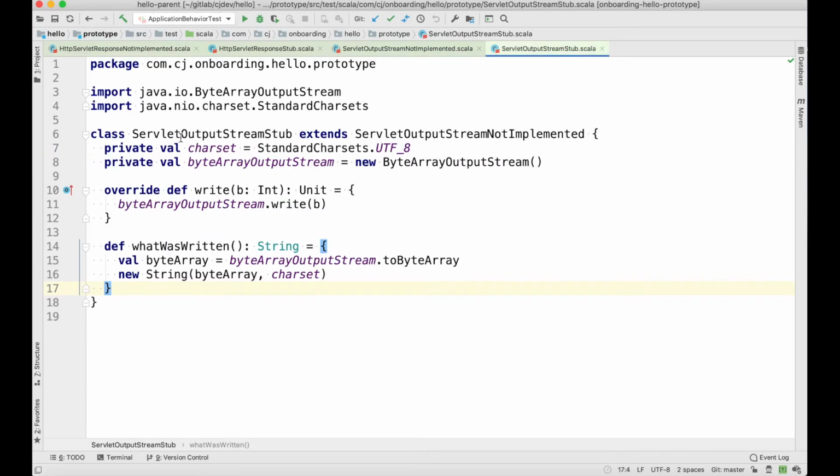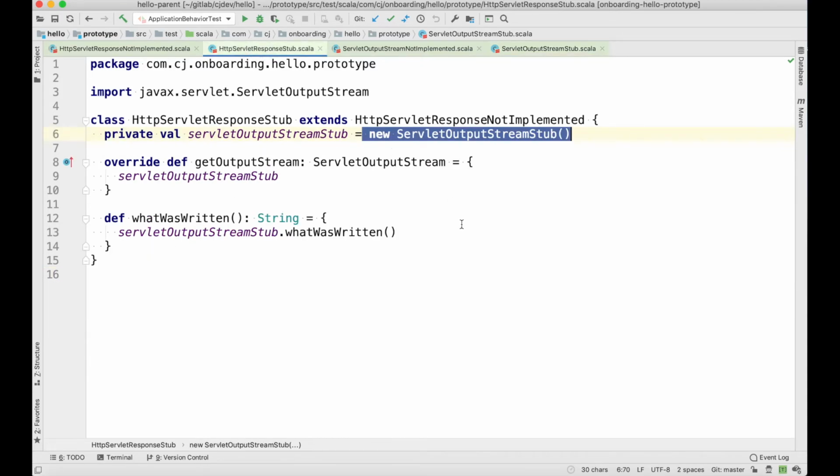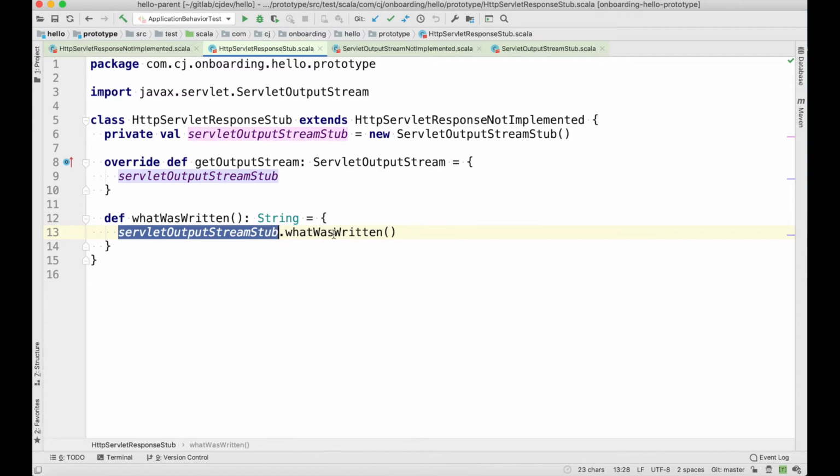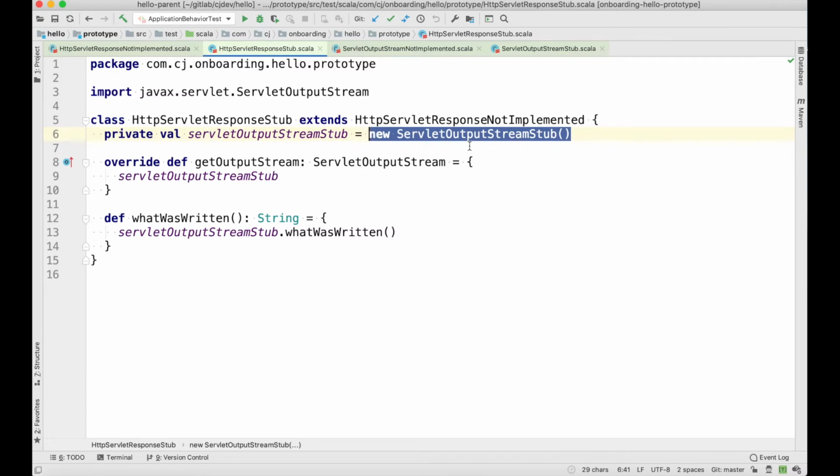And then when I finally get to the ServletOutputStreamStub, I create a charset, I create a ByteArrayOutputStream, and I override the write function so that it captures these writes to the ByteArrayOutputStream. Then when I ask it what was written, I can ask the ByteArrayOutputStream for its byte array, and convert it to a string with this charset. Again, this is for test purposes. So going back to the response stub, we can see this ServletOutputStreamStub has a whatWasWritten, and the response stub just delegates to it.